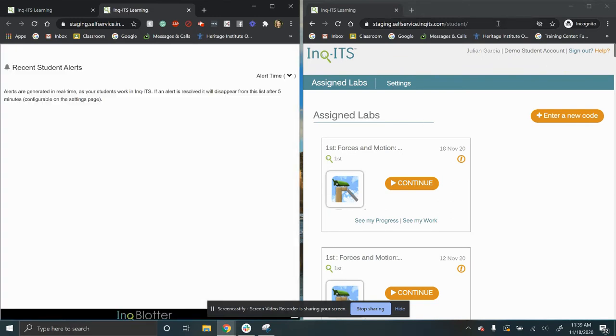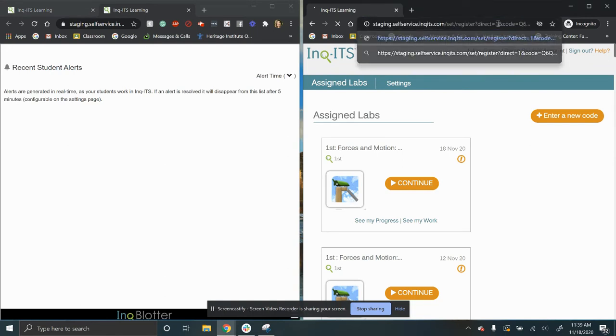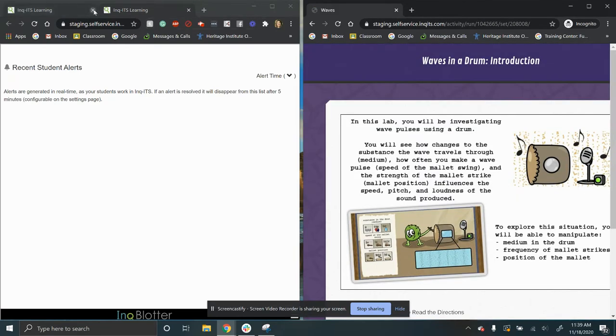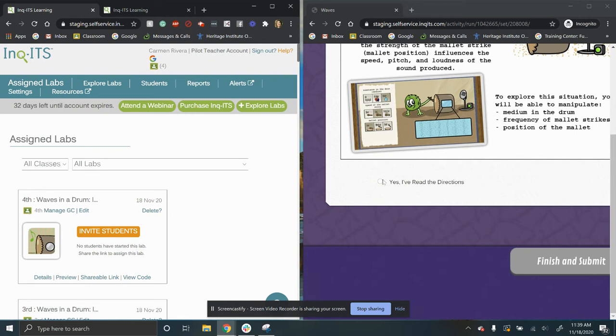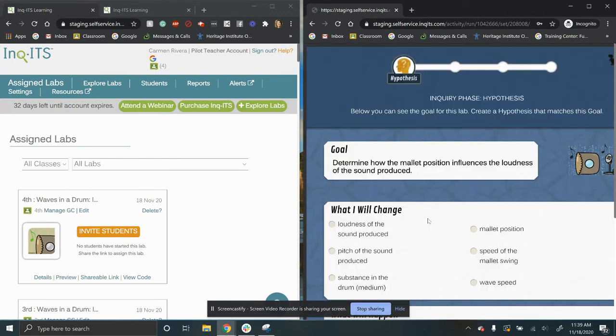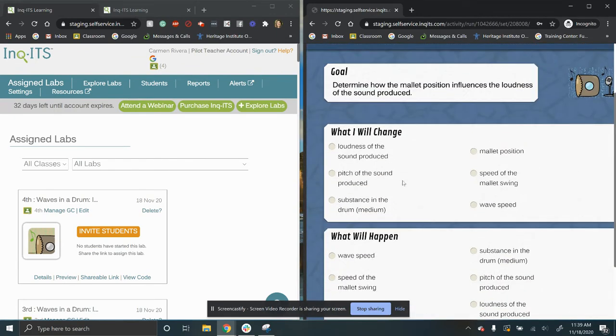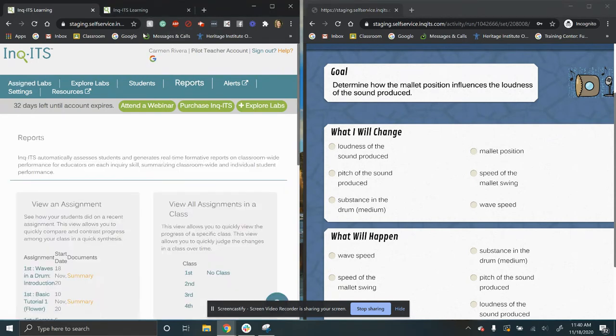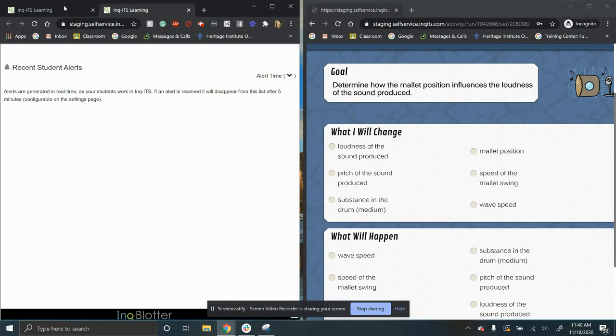Now let's pretend I pasted that link in the LMS and the student followed that link, and boom, they're in Waves in a Drum. Start that activity. I can say, yep, I read the directions because my teacher read them with me and helped me get started. As a teacher, let me open these reports as well. The alerts are right there.